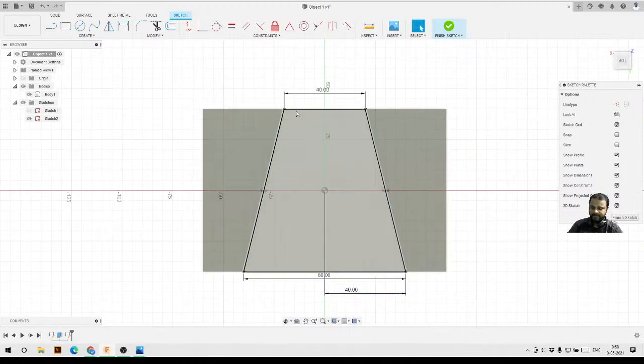So we have finished this sketch also. The new sketch that we created on the top of the object has been renamed as Sketch 2 here. Here you can see, and this is also completely constrained, right? Because everything is black here. Also we had provided all the necessary dimensions.